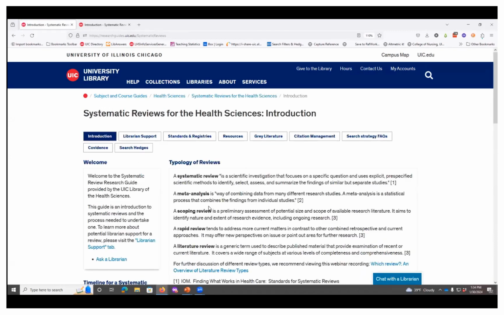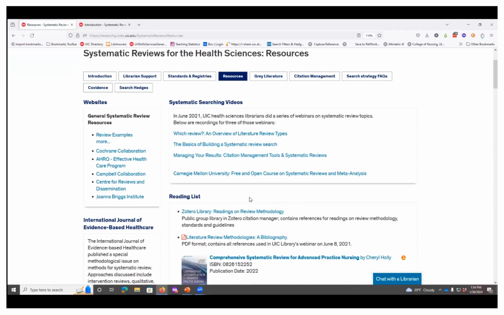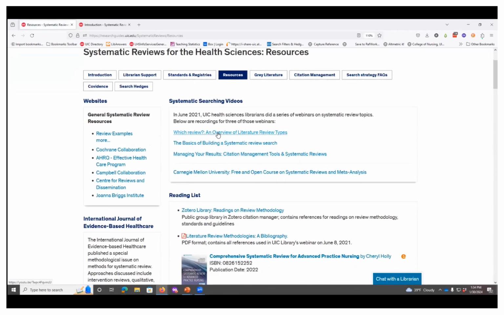For those of you who are not in health sciences, even though it says health sciences here, I would totally look at this, because I think this is the only guide that we have that focuses on systematic reviews, and I think you'll find it helpful. On this guide, we get into information on librarian support, which I'll go over in another minute. But for the resources, we have some recorded webinars from a couple of years ago, and I know there will probably be more added from the series that we'll be doing.